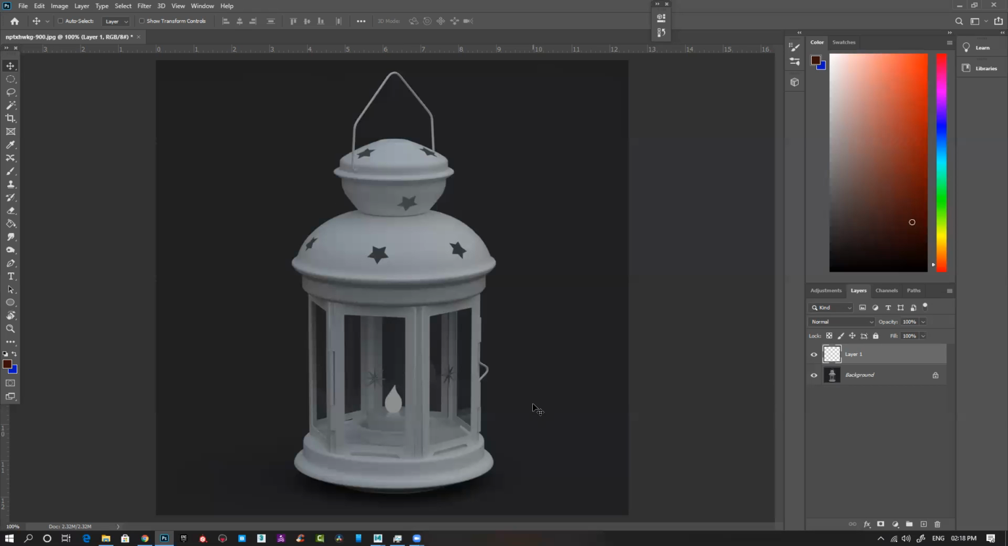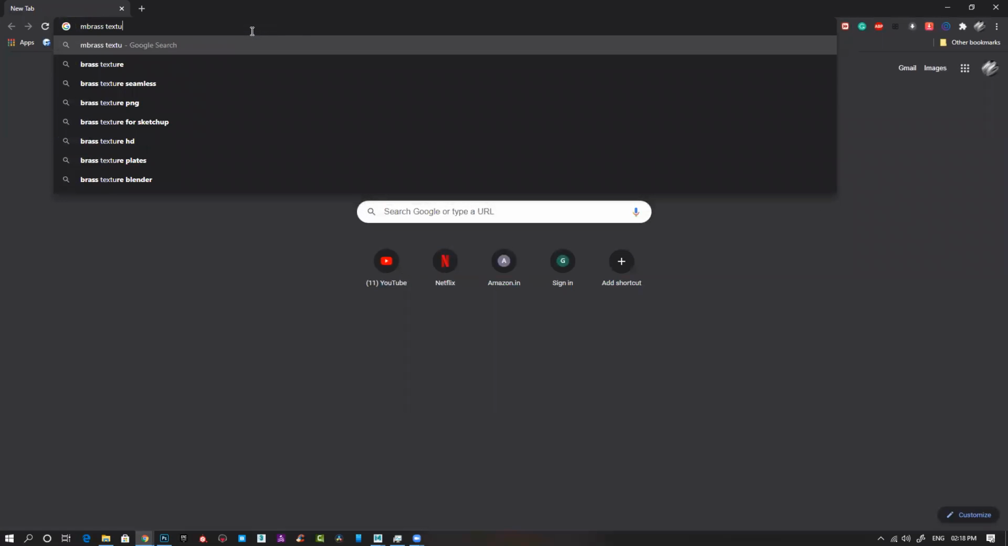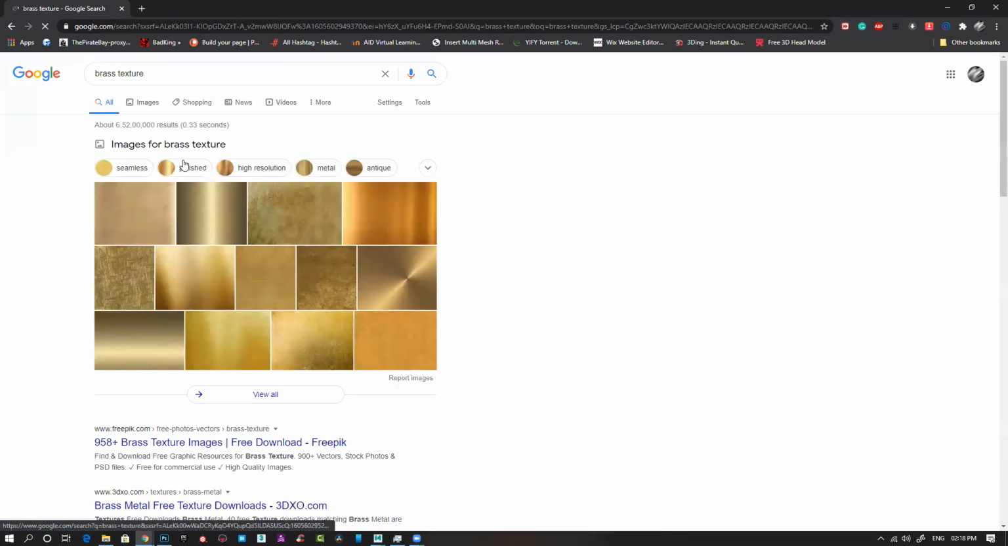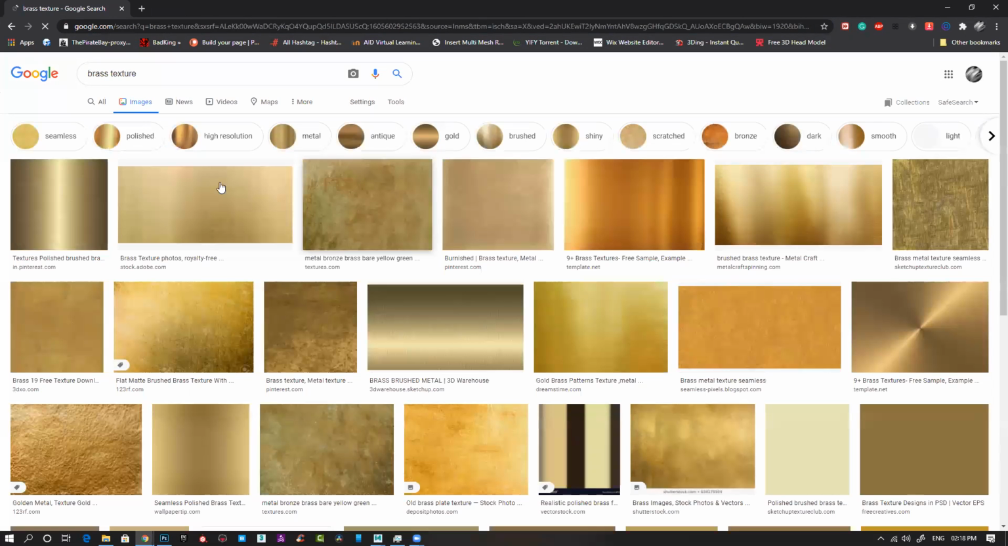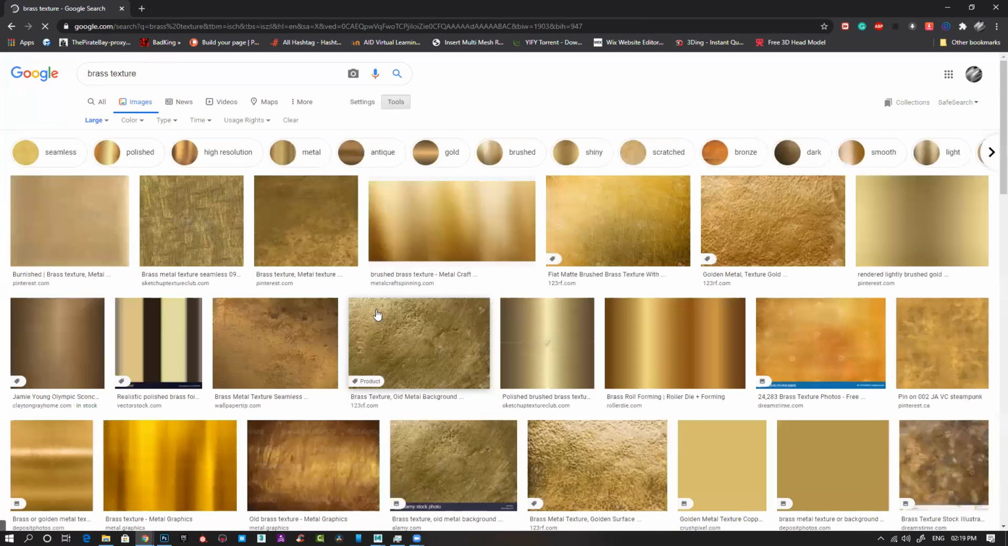For this, I can use a path, I can use a shape, any one of them, or I can use the direct texture. But still, I have to create a selection for that. So first thing first, I'll do it quickly. Suppose this is brass. So I'll go to my Google and search for brass texture images. I'll find something a bit large in size, and I'll try to find something seamless.